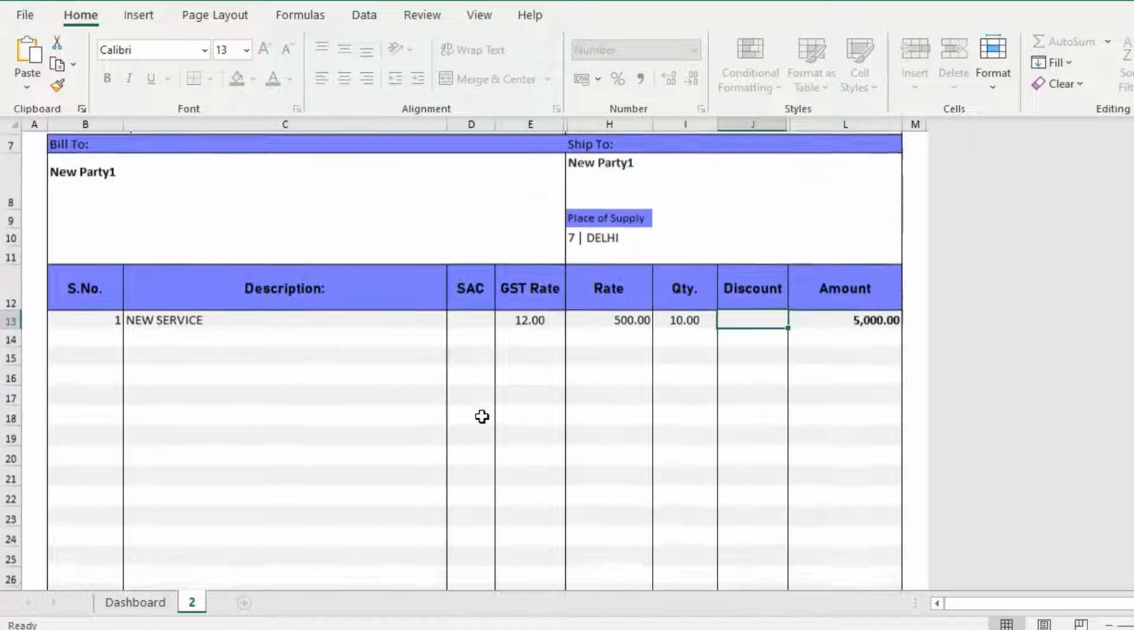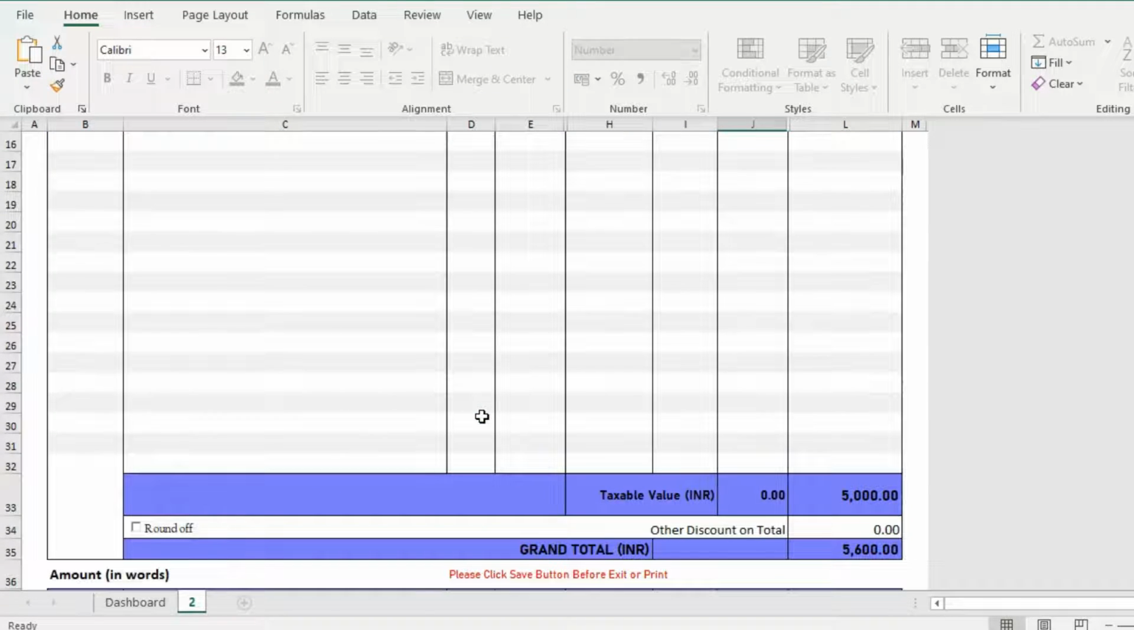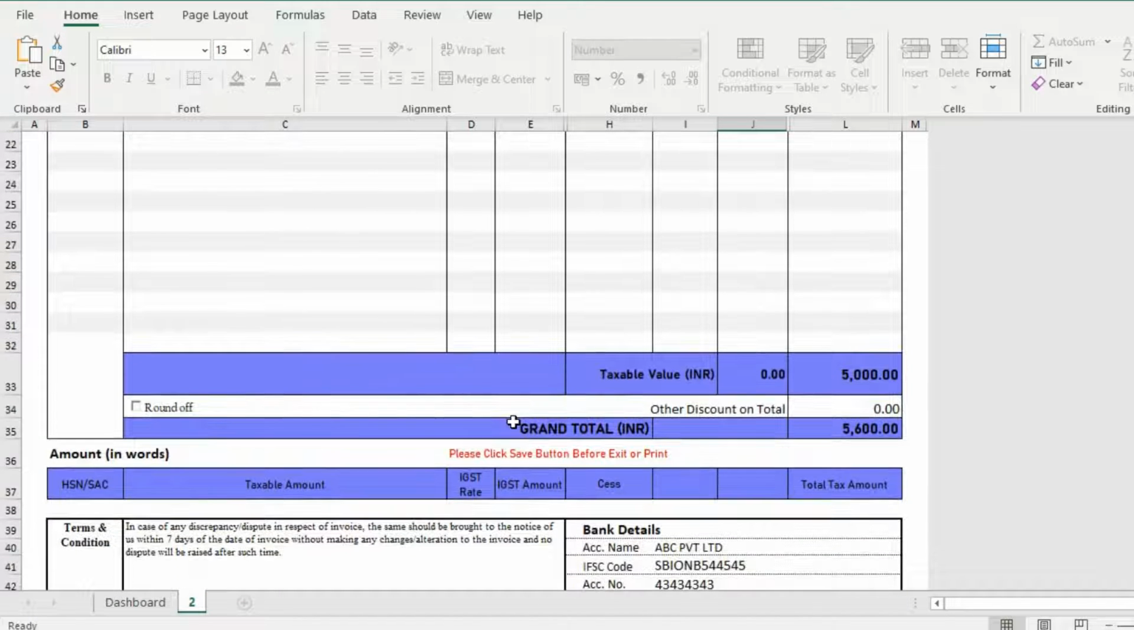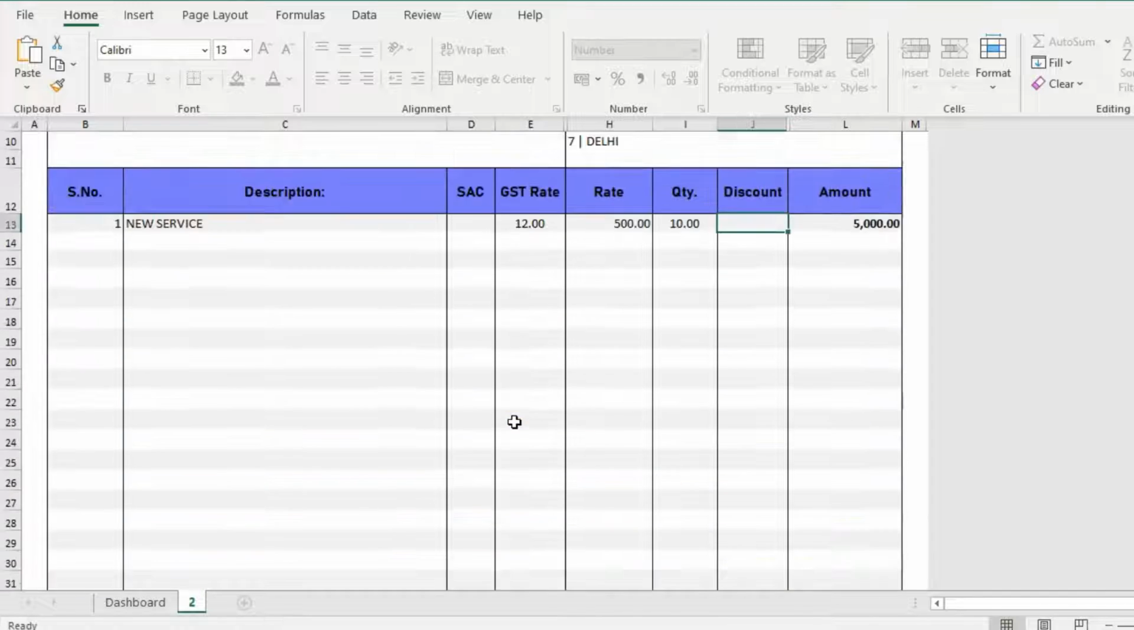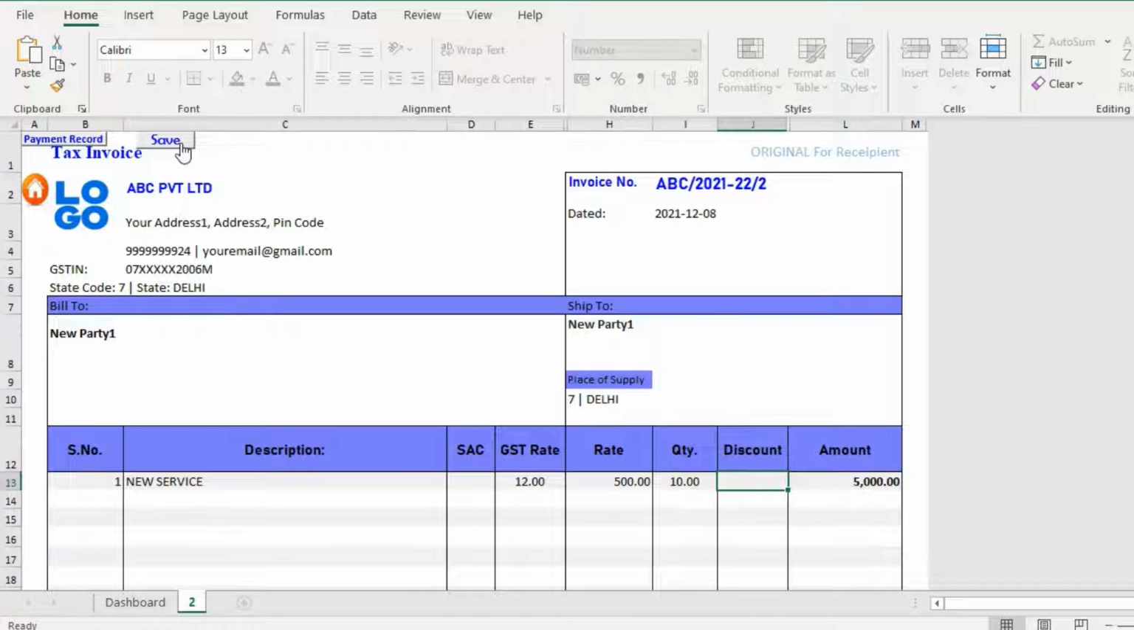You can add as many items as you wish. Type the quantity and rate. All other fields will be calculated automatically. After adding all items, click on the Save button at top of the document.